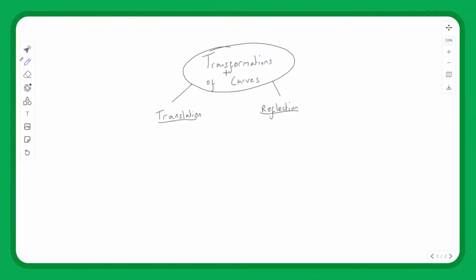Okay, so we're looking at transformations of curves, and we're going to focus on the two main transformations. There are translations, which is just moving a curve up or down or left or right, and then reflections, which is, as you'd probably guess, reflecting through an axis, either x or y. So let's do translations first.